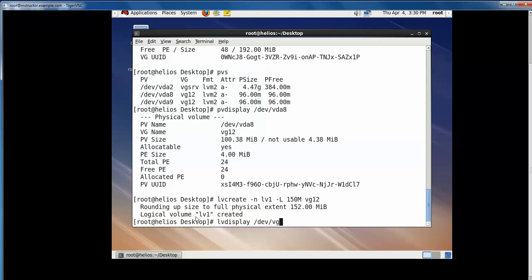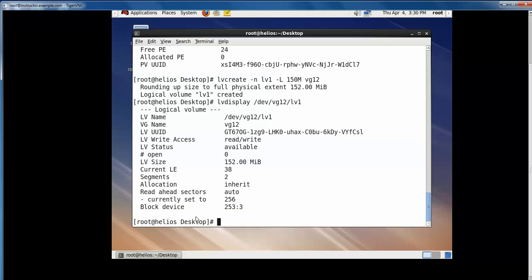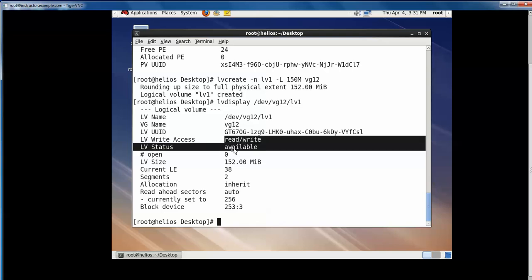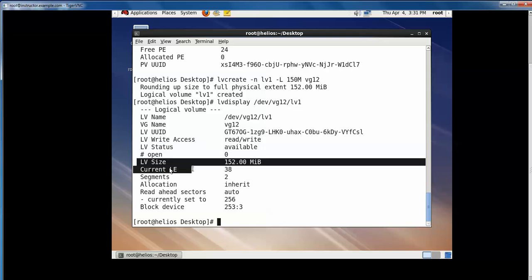Now if you check the logical volume with lvdisplay /dev/vg12/lv1, you get the logical volume name and which volume group it is from. Read write, status is available, size 150, right? Approximately we got 152 MB.